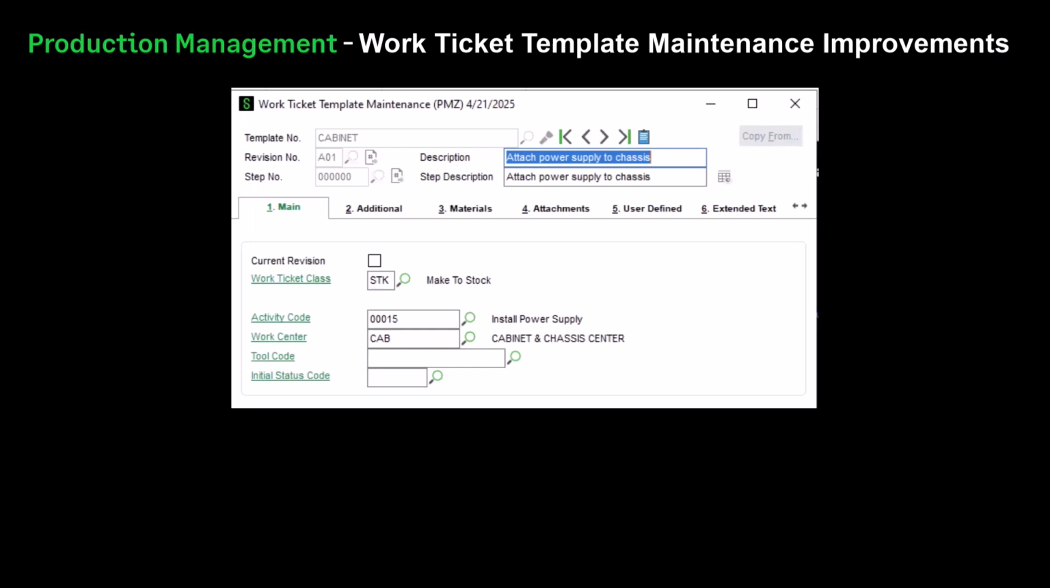Directly above this is the copy from button, which has been enhanced. You can now copy a specific step from a work ticket template or an open or closed work ticket. The copy from button is available when any step is selected. You can also use this feature to renumber a step in a new template that has not been used yet.